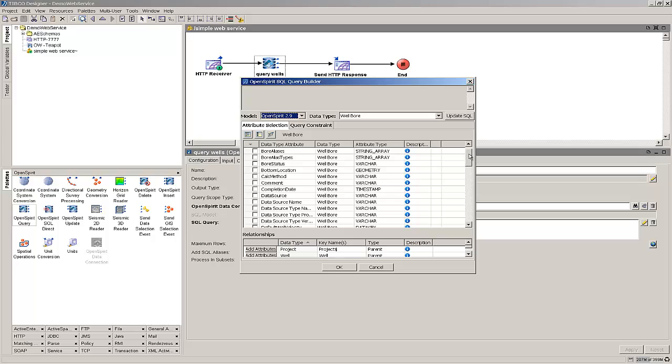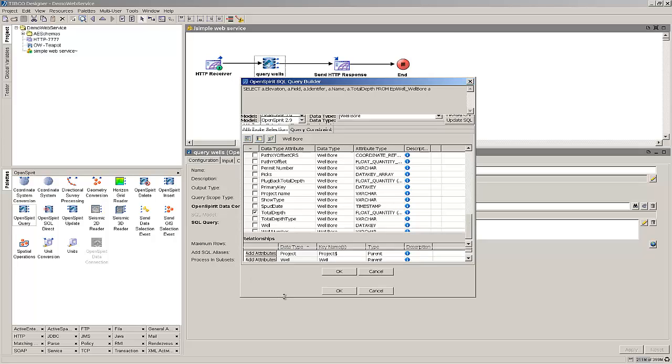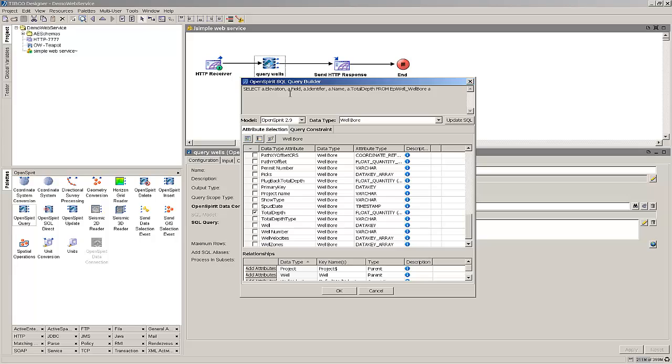And let's get a few attributes we'll display. We want some of the well header and wellbore information. So let's get the elevation, the KB elevation, let's get the field, let's get the identifier of the wellbore, we'll get its name, let's get its total depth, and we'll join to its parent well. And you notice we're actually constructing the SQL query without having to know anything about SQL. We just have to know what the data model means.